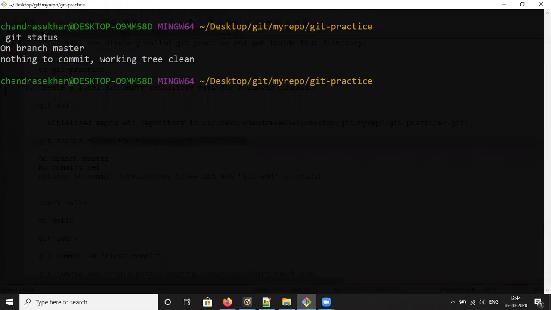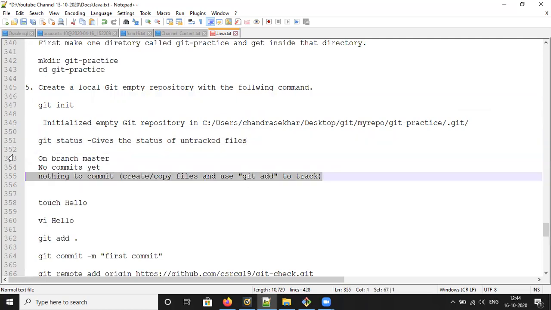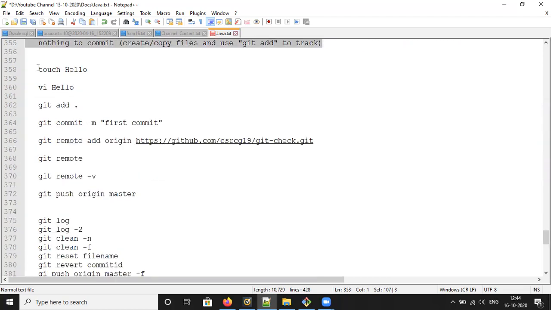So on branch master, nothing to commit, working tree is clean. That means there are no changes required. So these are the commands which we discussed.